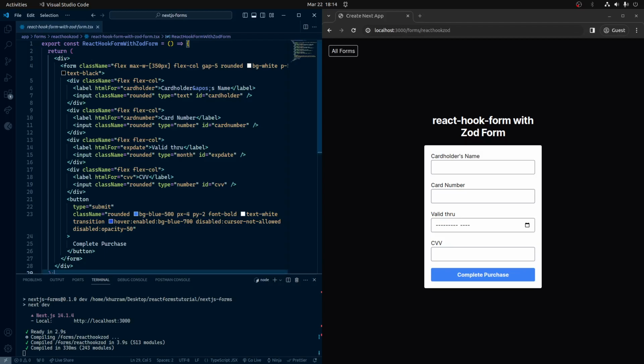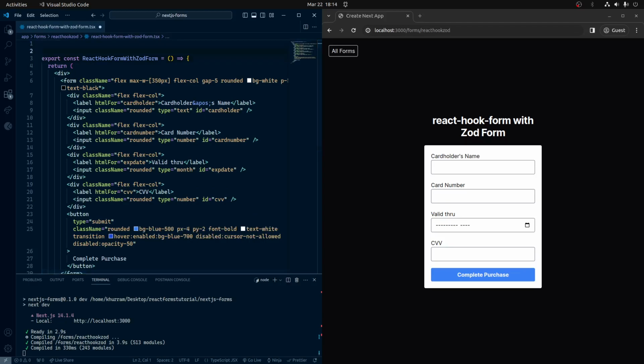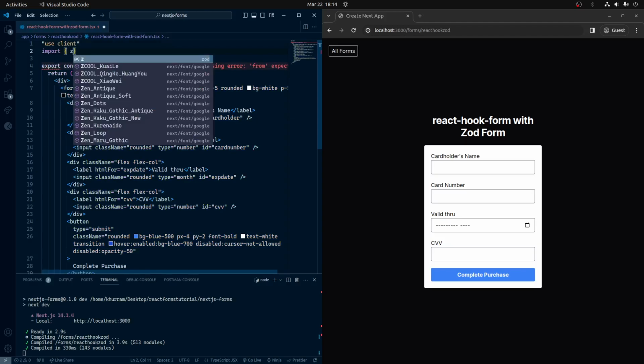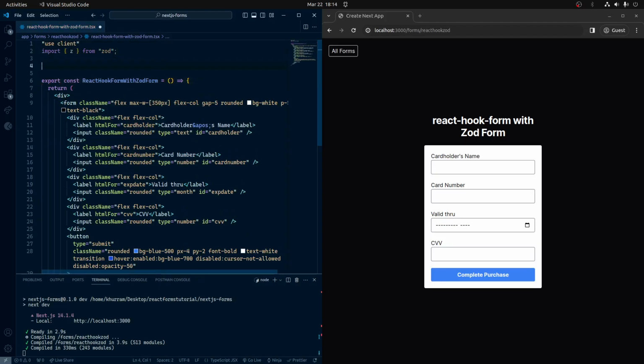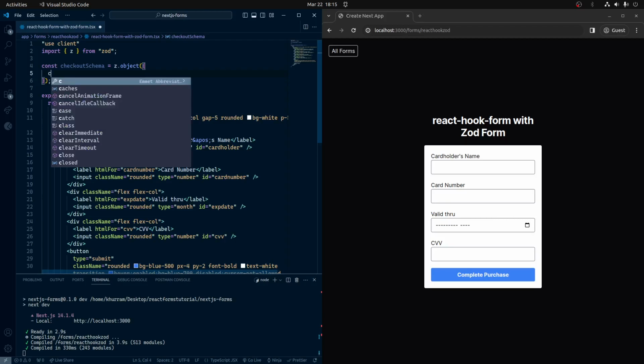So the first thing we want to do, similar to how we created a type in the last video, is use a schema, a Zod schema. So let's make this a use client. Let's import z from zod, and let's go ahead and make our schema. So const, I'll just call it checkoutSchema, z.object. So here is where you can do all your nice, fine-grained validation. So you put in whatever inputs you have.